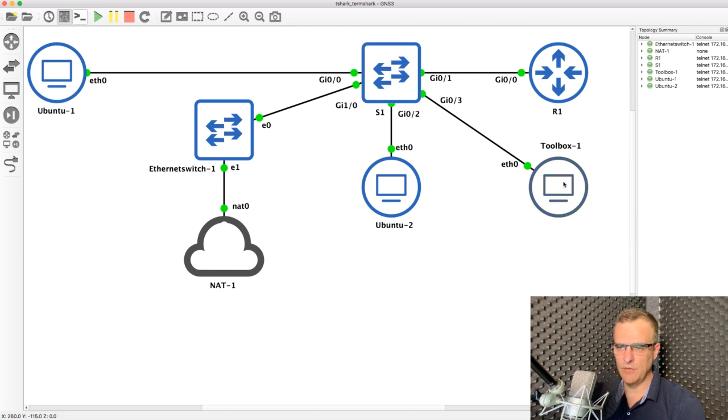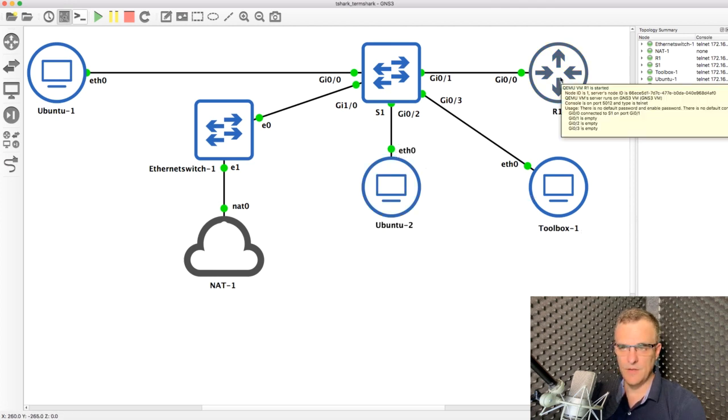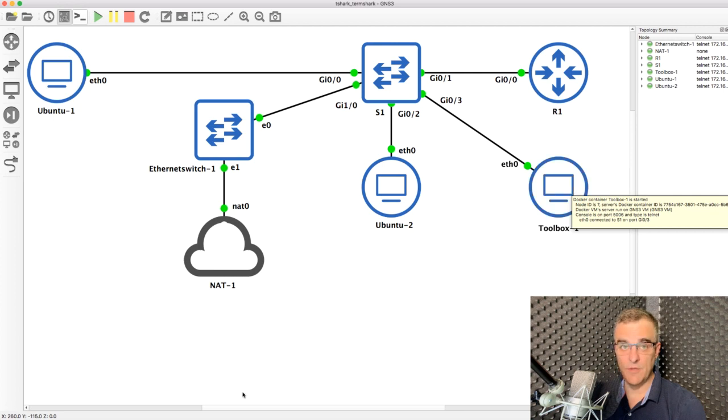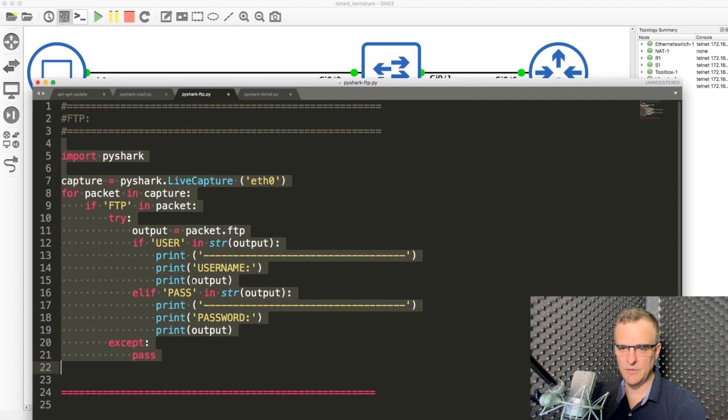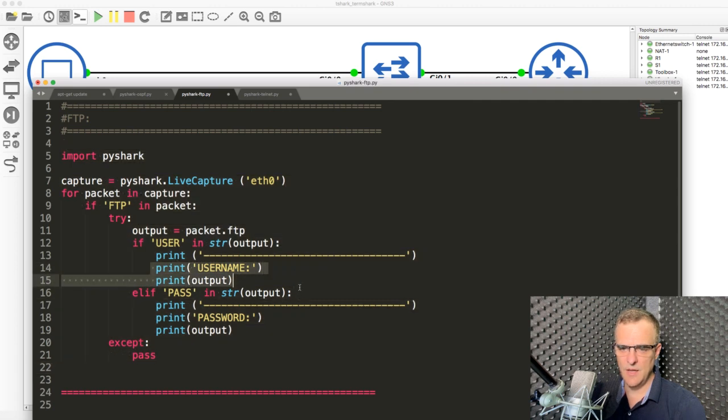I've got this Toolbox server. It's running an FTP server, TFTP server, web server, and so forth. What I'll do as an example is copy the config of the router to the Toolbox server using FTP. And using this FTP script, I should be able to see the username and the password dynamically captured using Wireshark.